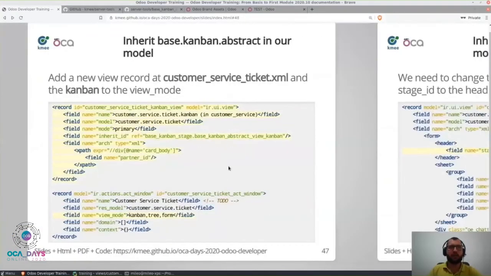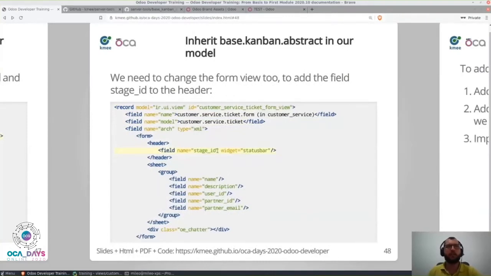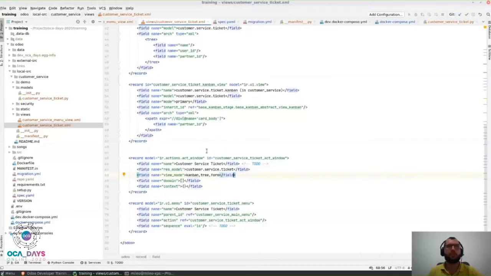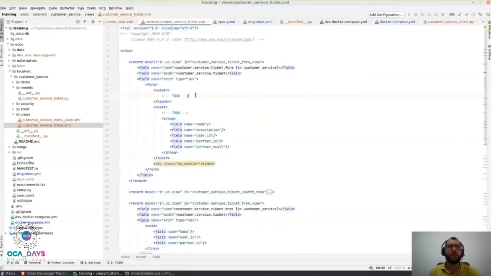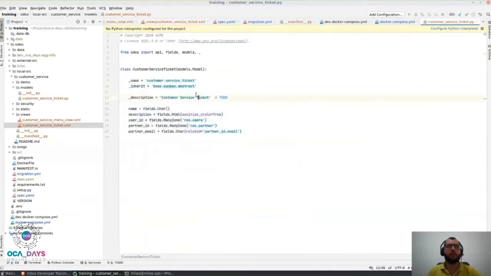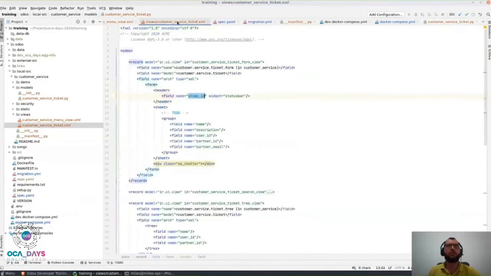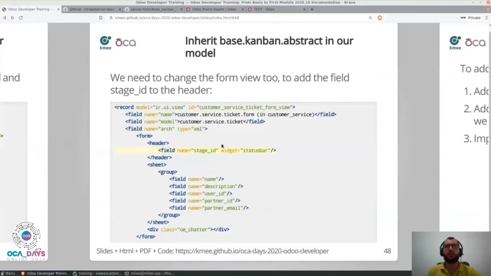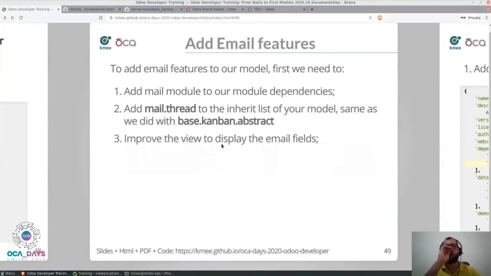Yeah, everything's right. Another thing, we need to put the field on the header here. We're gonna put the field. This field is one field that was on the base Kanban abstract, is not here, but when we do that, we aggregate these fields to our model. Okay, and doing that, let me check here. Okay, this is the Kanban features.